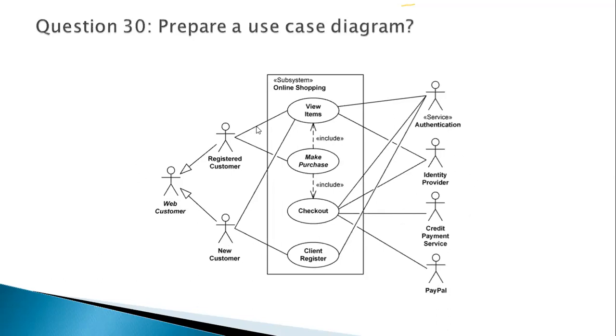So guys, please understand this is a very sample use case diagram. Please do not use the same use case diagram for your case study. You need to customize your use case diagram for your case study. This is an e-commerce online shopping case study, guys, that I have pulled out.